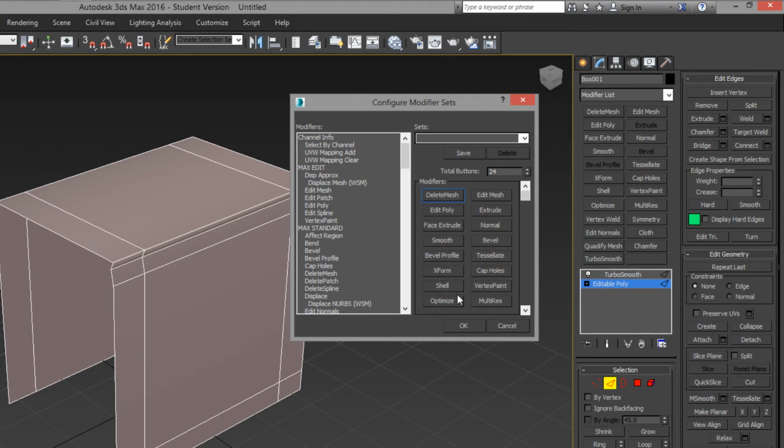You can also add and remove the buttons as you need them. For example, I don't use multi-resolution, so I can just grab, drag and drop here. I don't use optimize as often, so I can move that over here too.